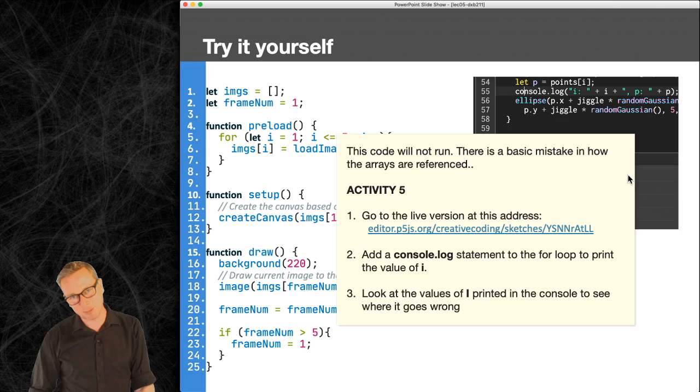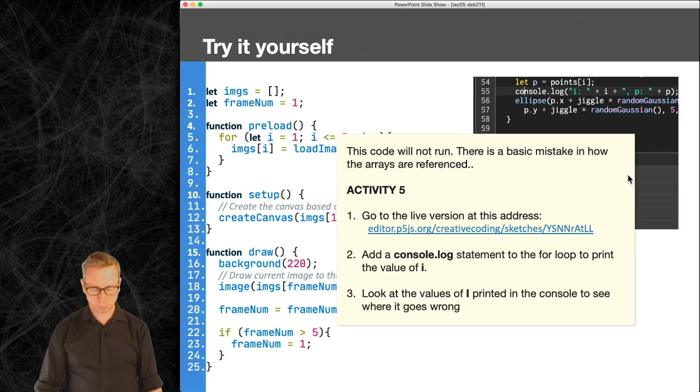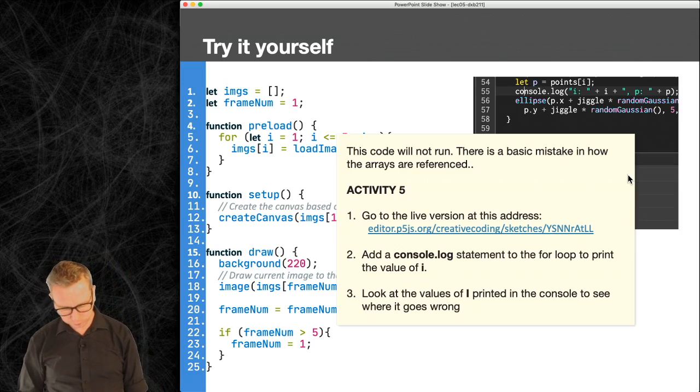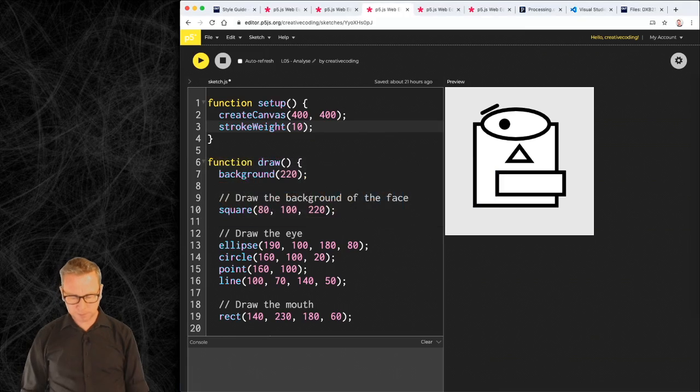That's a pretty big hint about what's going on, but I just want you to get the hang of using the console.log. Pause me now and fix the code, and unpause me when you're done. Did you unpause me? I hope so. Let's click into the browser and I'll run through that with you.